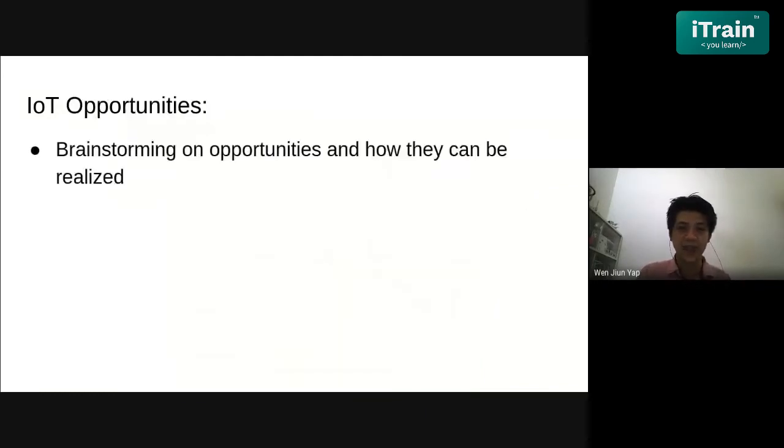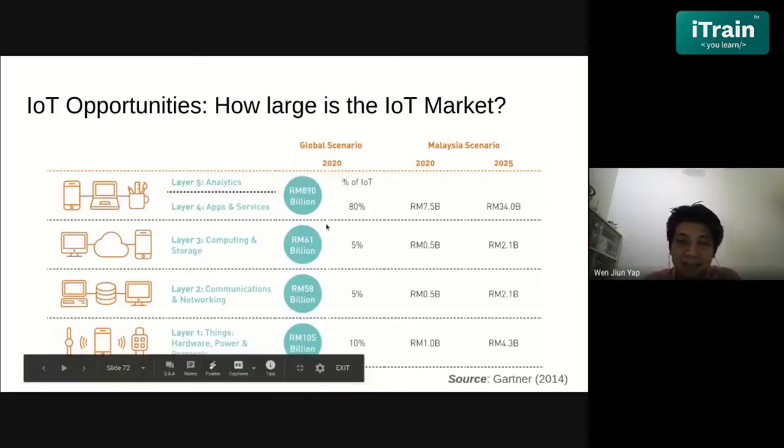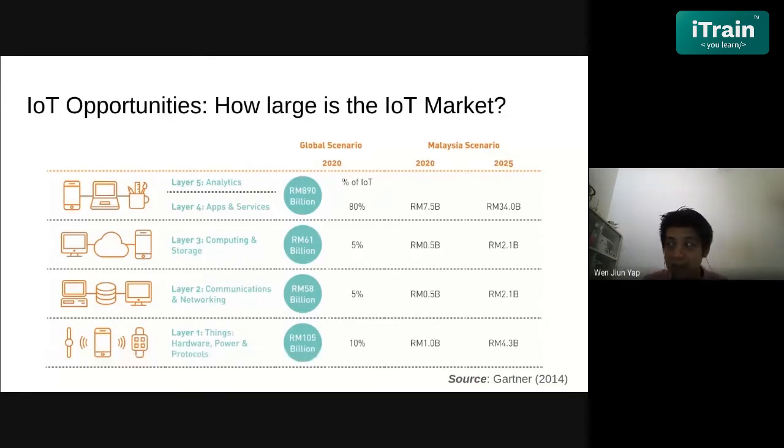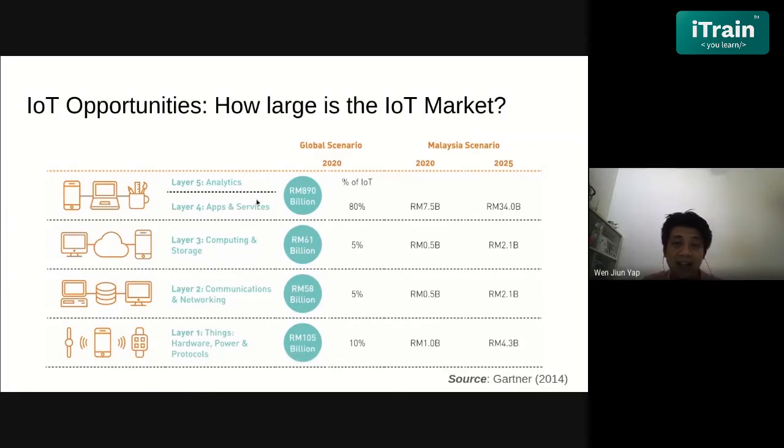And lastly, this is the day 3 module, about brainstorming on opportunities and how they can be realized in the future. Let's look at the large IoT market here. You can see the market is also divided by layer, which is very similar to how we cut the course into layers by day. The lower layer is almost related to day 1, and the middle layer and so on. But you can see most of the market is in the last layer, the analytics and all the apps and services.